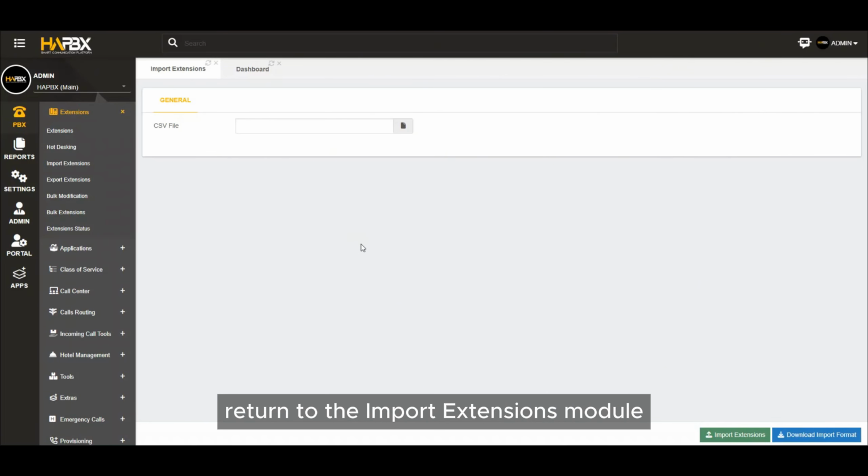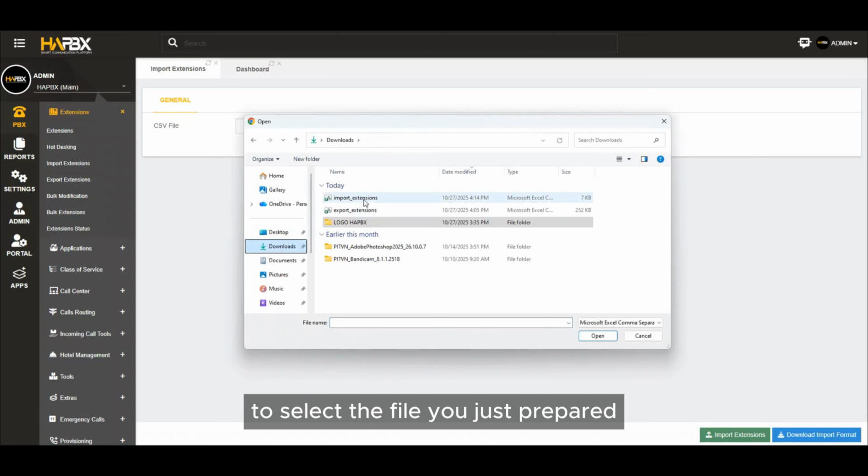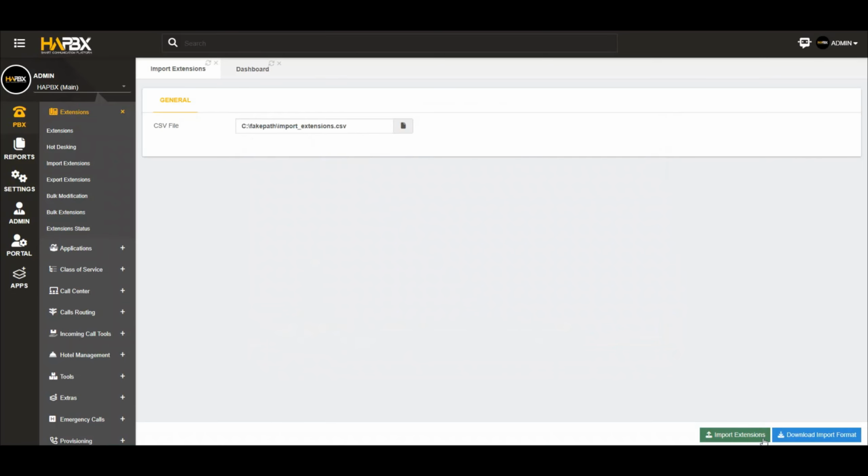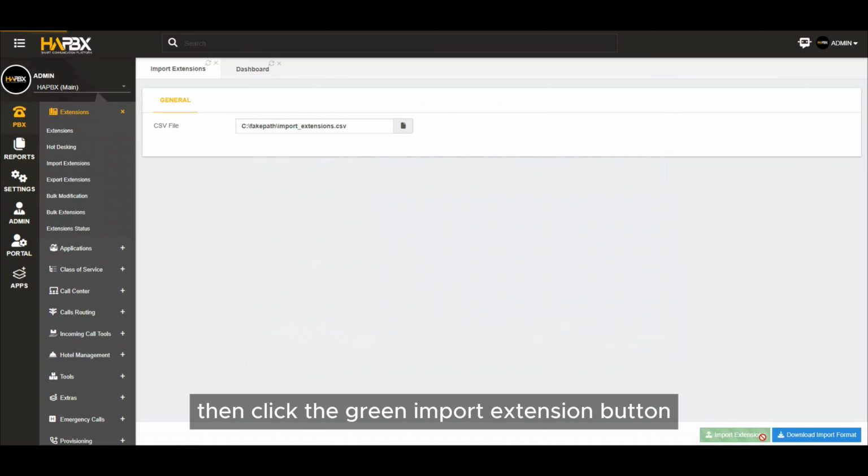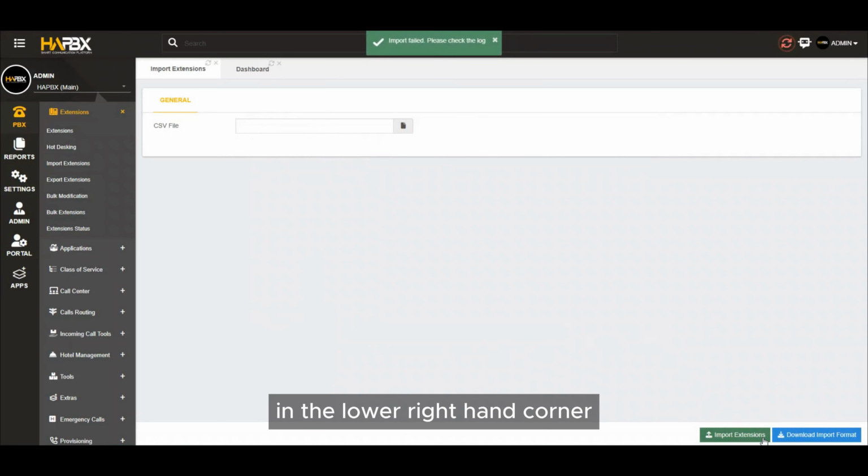Return to the Import Extensions module. Click the blank field next to CSV file to select the file you just prepared. Then, click the green Import Extension button in the lower right-hand corner. You will be presented with an import log showing the results.